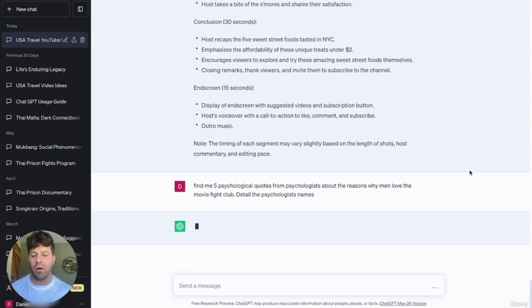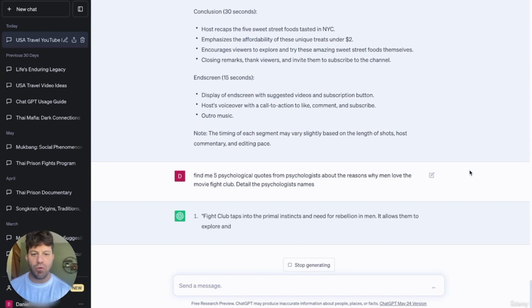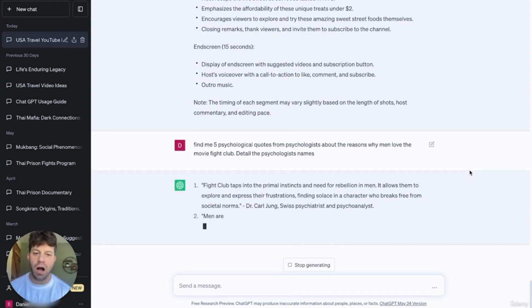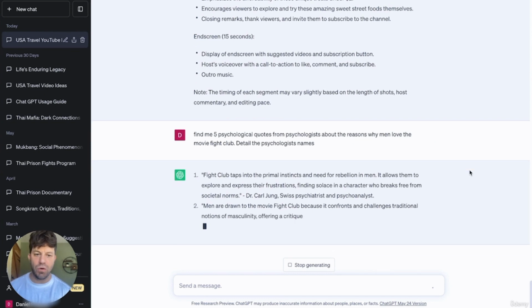Once again, if I was making a video about this, I might want to, within my script, find sources from my script. We generated those in the last video, and if I want specific sources for stuff like this, I would go in and find these. Oh, it's generating now. So number 1, Fight Club taps into the primal instincts needed for rebellion in men. It allows them to explore and express their frustrations, finding solace in the character who breaks free from social norms. That's Dr. Carl Jung, Swiss psychiatrist and psychoanalyst. Men are drawn to the movie Fight Club because it confronts... So you can see right now it is spelling these out.